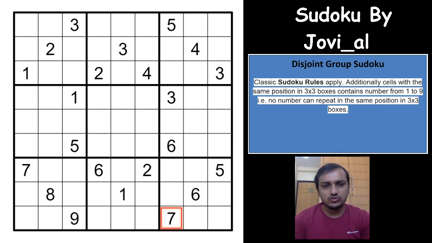And now coming on to this Sudoku. This was constructed by Jovial, and it got very good feedback, a very smooth solving path, so I thought it would be a very good introductory puzzle for the variant. And the rules are as follows.